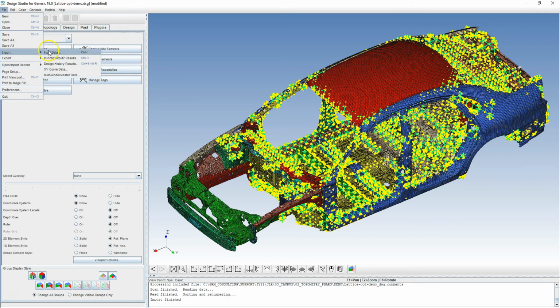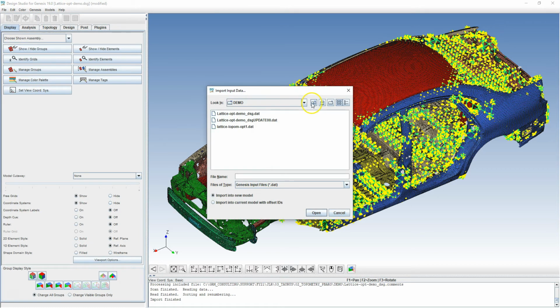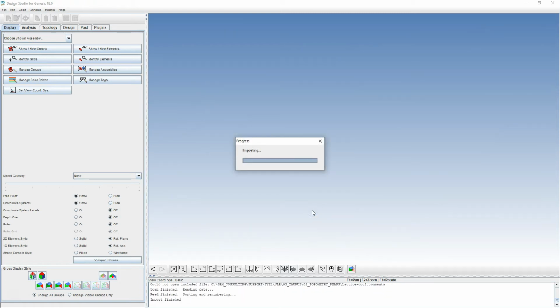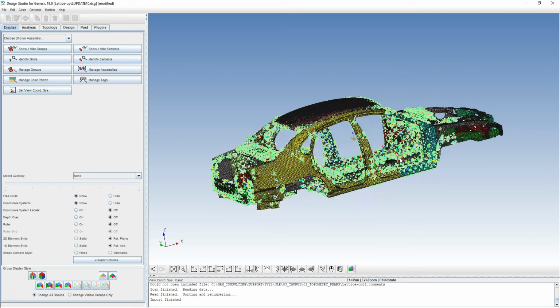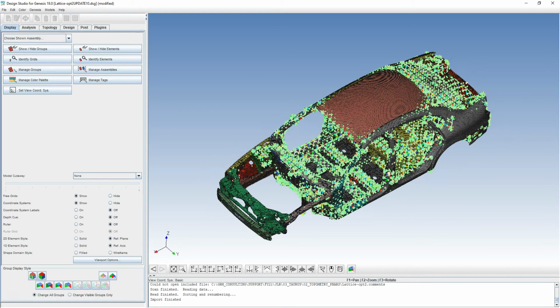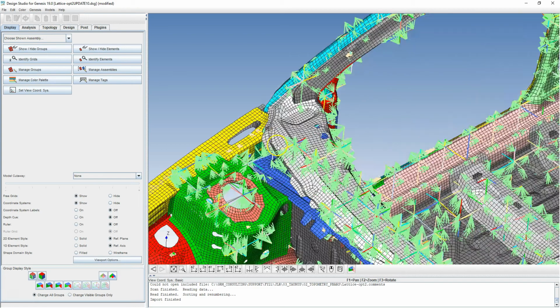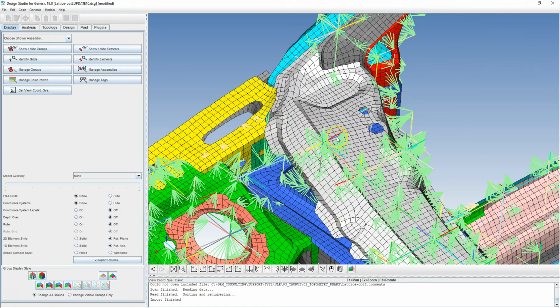We can have multiple models imported inside Design Studio. So I'm going to go to my previously run results, which is this Lattice Opt2 that I've run, and actually import the update.dat file. Update 10 means it finished at cycle 10, and this is the updated file. I'm importing this as a new model, like so, and you'll see now as we zoom in on this model that the beams are all in different property groups, and that's what the topometry has done for us.